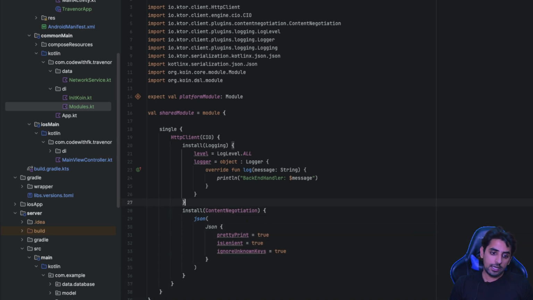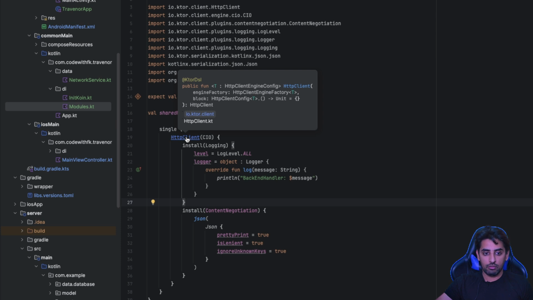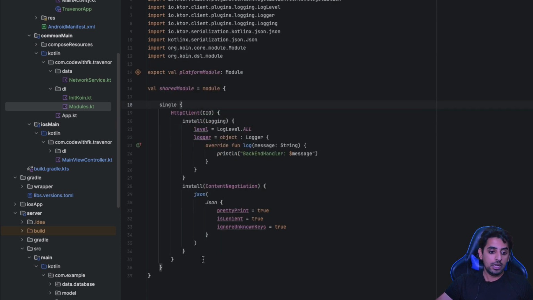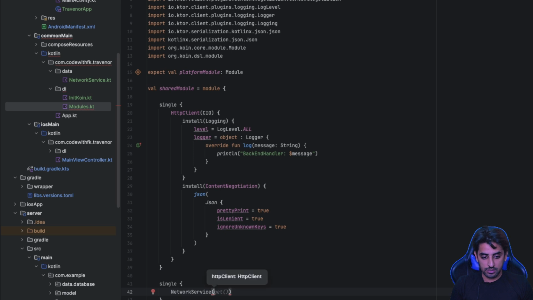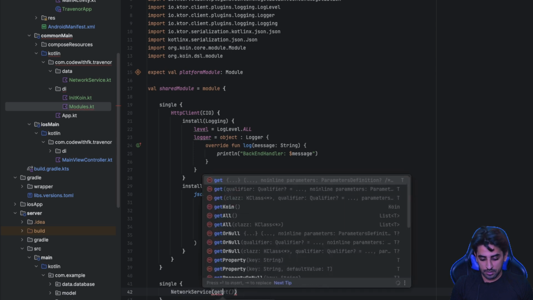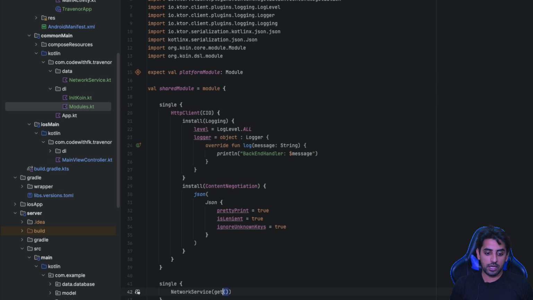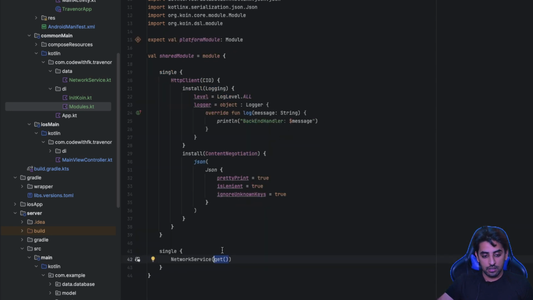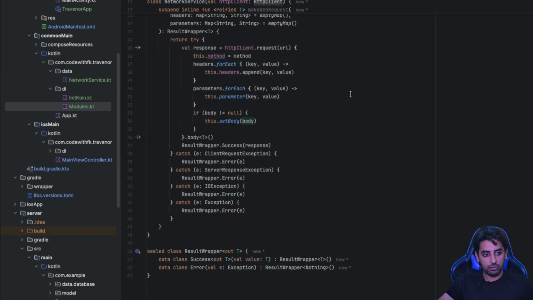So once we do that, this means this HTTP client will be created along with an engine. So whatever engine that we need, and now we need to initialize the network service as well. So for that, what I'll do is make another single call, and inside that I will create a network service. And since I know that this requires a client, for that I'll use the Koin injection as Koin get. And this will basically go and search for the HTTP client which is being created over here. So it will create this client over here, and then it will assign it to the network service. And this way, our network service will be initiated through dependency injection.